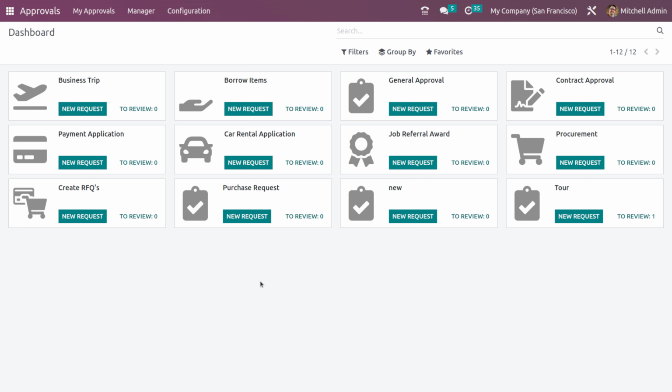So this is how you basically configure the approval types, which is done under the configuration, and then you can see it inside the dashboard, and from the dashboard you can create requests corresponding to the approval type which you created.